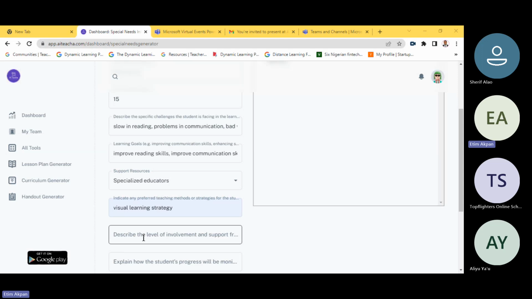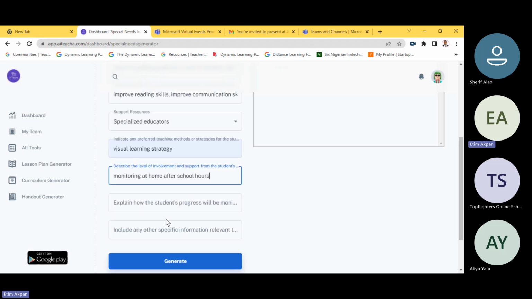Describe the level of involvement and support from the student's parents. How would the parent be supporting the student? So you can just put here monitoring from home, monitoring at home after school hours. So that will be the level of support we get from the parent. Explain how the student's progress will be monitored and assessed. That will be weekly via tests.